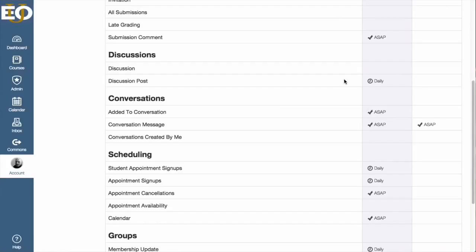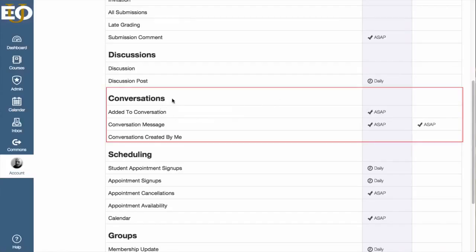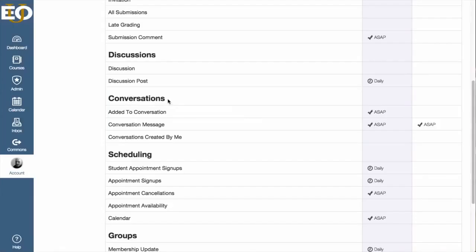And then finally, the other one that is important here is the conversation section. The conversation is the same thing as a message or an inbox message in Canvas. Conversations take place in your inbox over here on the left-hand side. Anytime a student sends you a message, you will receive a little badge that says there's a new message waiting for you, with a number of how many are waiting that you haven't read yet. So anytime that happens, the conversation message trigger happens, and you can have Canvas configured to send you an email.